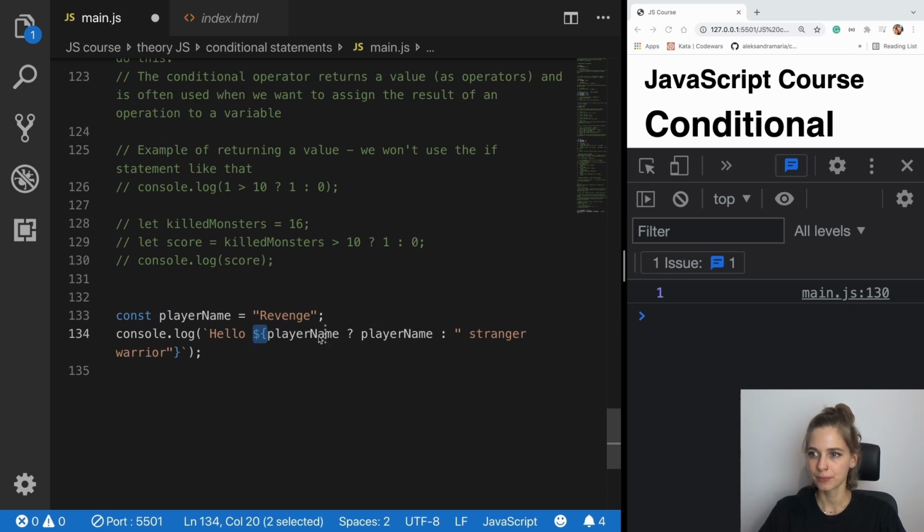So I've got player name. If player name is true, so we know that we are expecting not an empty string. If it's true, so it's not an empty string, please print out player name. If it's not true, meaning there is an empty string, print out stranger warrior. So we've got text, hello, and depending on whether the player name would be an empty string or not, so if the condition is satisfied or not, then it would be printed out either a real name given or a stranger warrior.